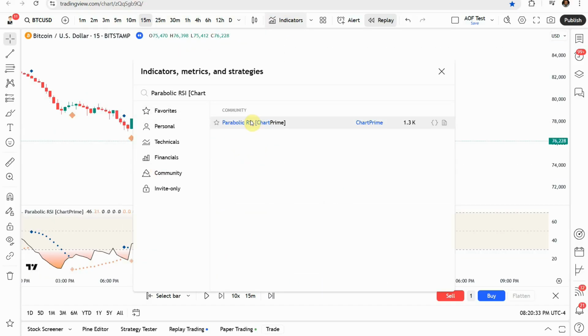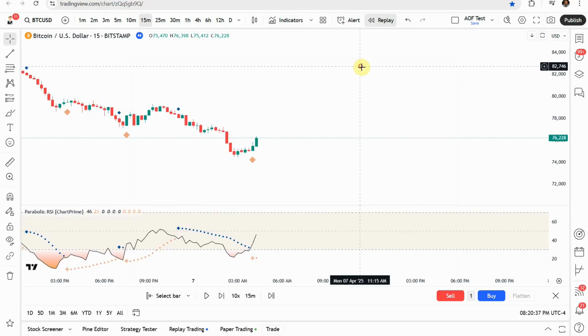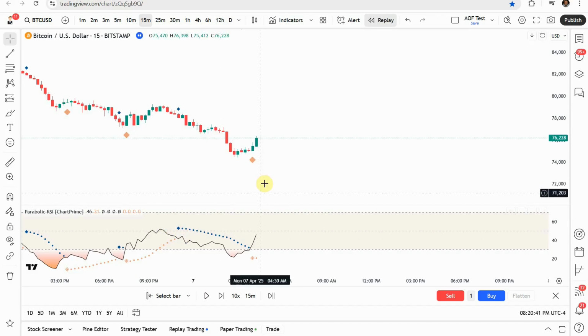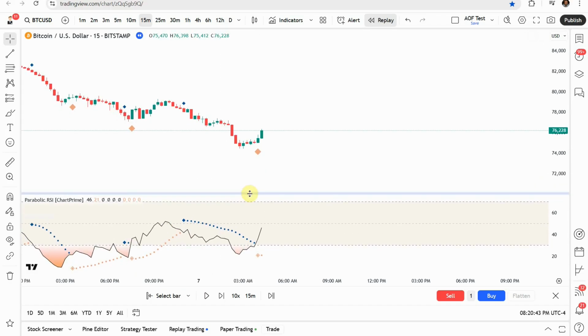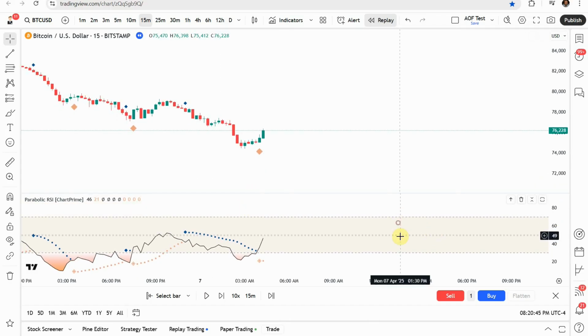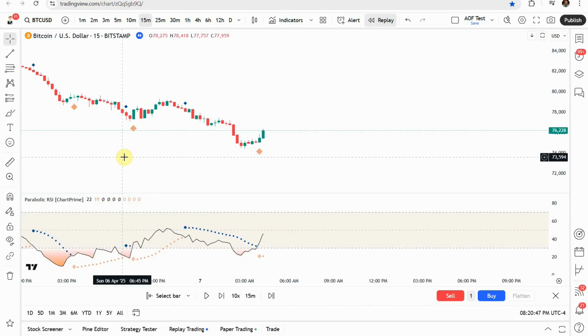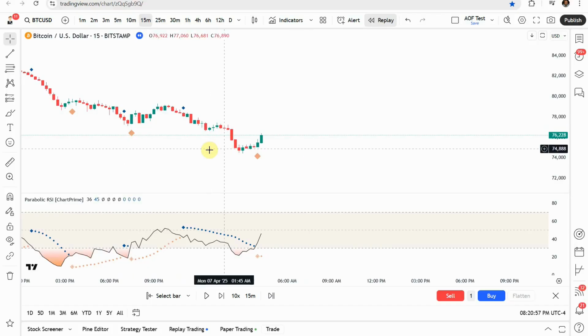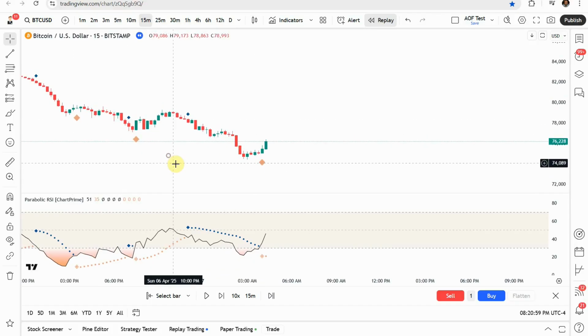And the indicator we have on screen is the Parabolic RSI. And it's going to be this one right here by Chart Prime. Go ahead and click on that and add it to the screen. And we are going to leave all the settings on the default. No need to change anything. And as the name implies, basically they have meshed together the Parabolic SAR and the RSI. And that has allowed them to produce signals for the RSI.